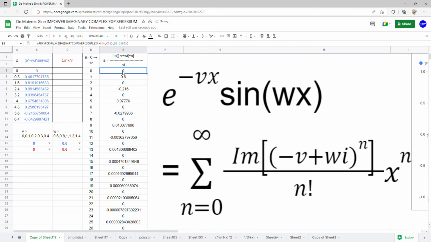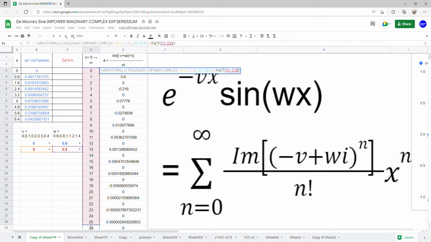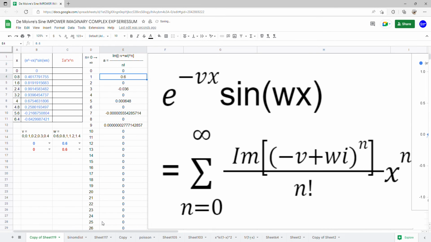Now that we have calculated the imaginary part, we can divide this by factorial n. So the denominator will be factorial of n. Now we can complete the Taylor series sum expansion. So array formula. Series sum of the x values raised to the power n, where n starts from 0 incremented by 1, and the coefficient will be this range.